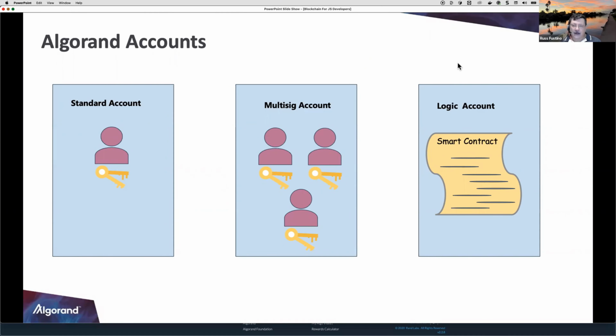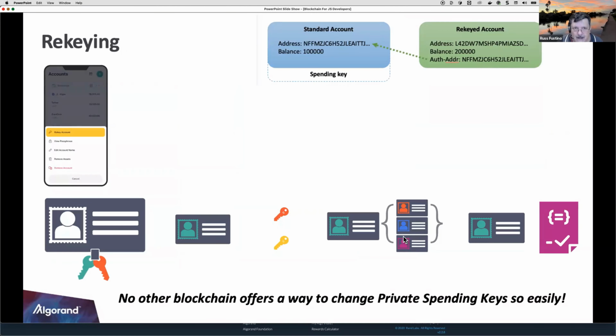And then you have what's called an LSIG sometimes, or a logic SIG account, which the logic of a TEAL app returns true or false. So if it returns true, it'll sign it. If it returns false, it won't. And that's how that works.